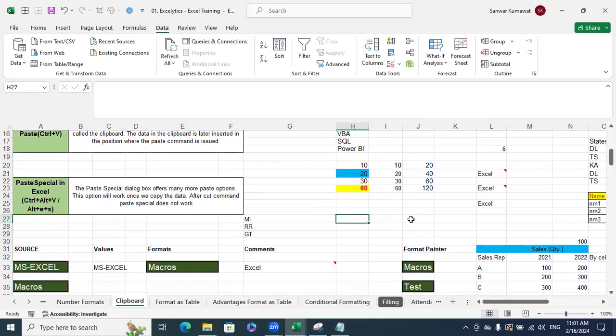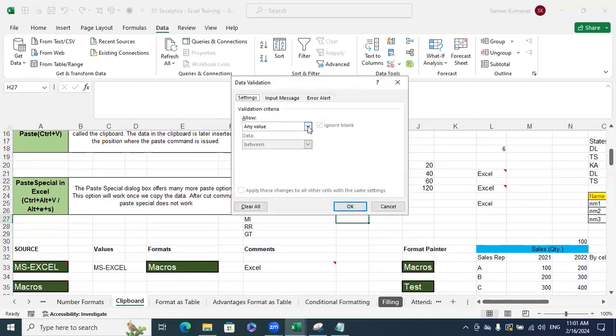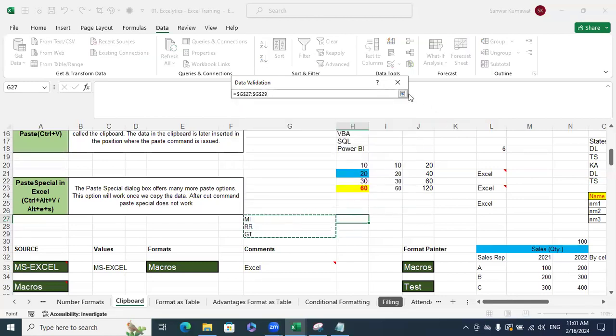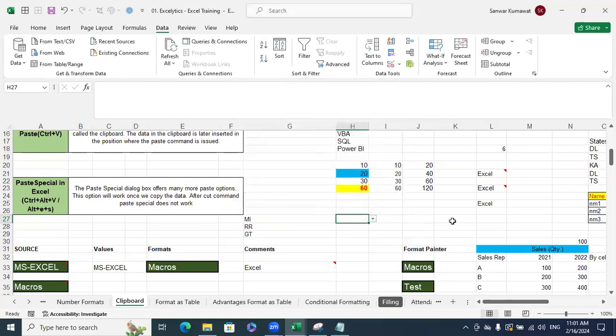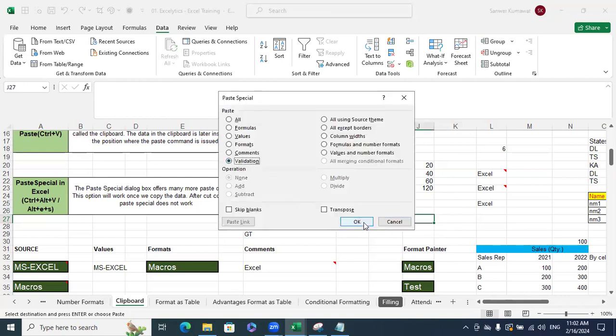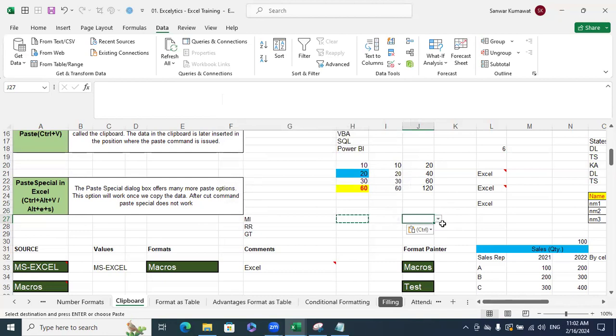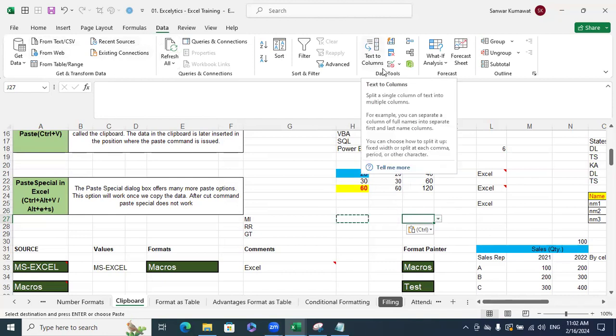Alt D L, let me use Alt D L. These are my team names. Apply, hit OK. Can you see drop down here? This is called validation. Here, I want to copy this validation. Control C and want to apply here. Alt E S. Apply validation, hit OK. Can you see now? How I applied validation? Don't think too much. We discuss as part of data. Clear?